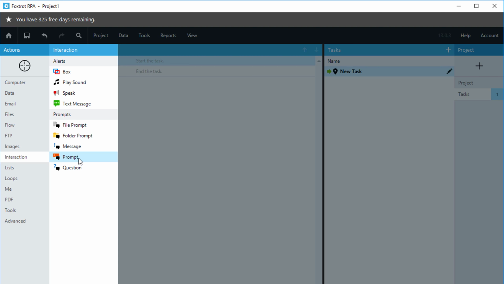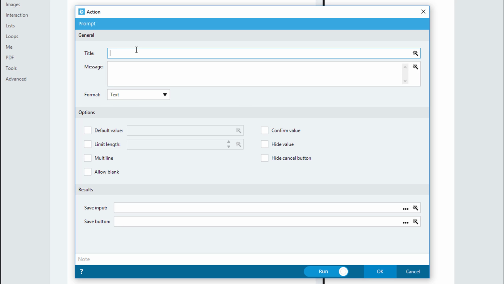So the first one we're going to choose is prompt. So here we're going to enter in the title for our prompt, and we'll just name it Google search words. And the message is going to say, please enter what you would like to search about. And then there's going to be a city attached to it as well. So we're going to save it as a text, and we're going to save the input into a variable.